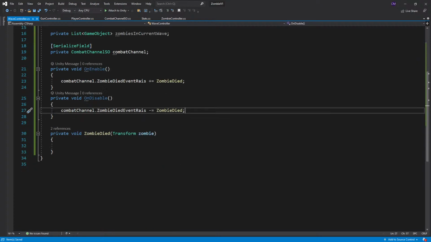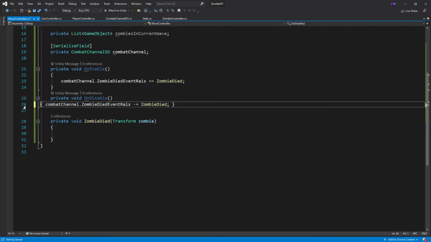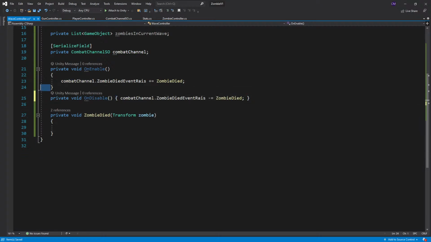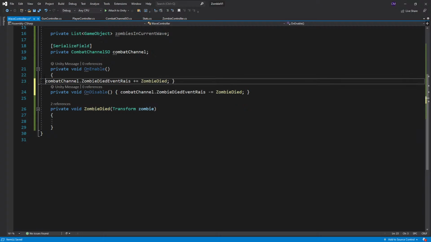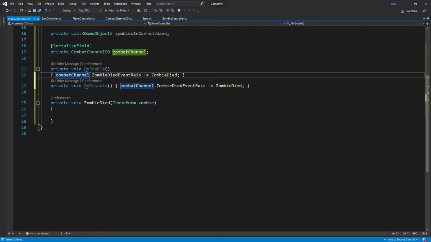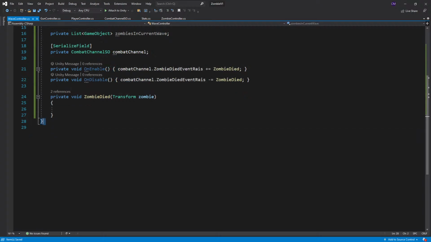So the wave controller like this. And then there are other ways you can shrink this down. Like if you really wanted to, you can just put the whole thing on one line like this. Because honestly, not much in our code is going to be stored in the on enabled or on disabled. So that's just a way you can shrink your code down a little bit.